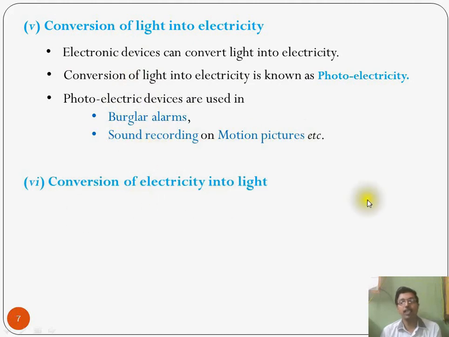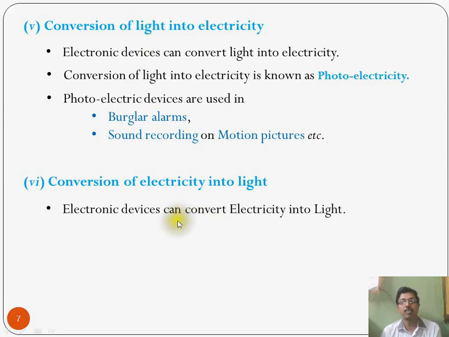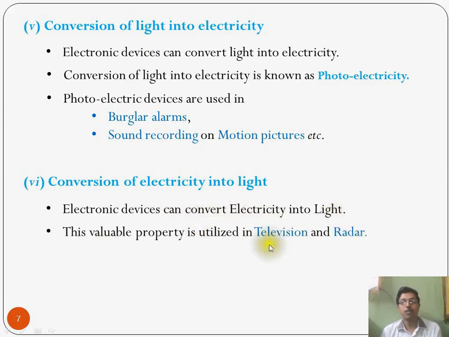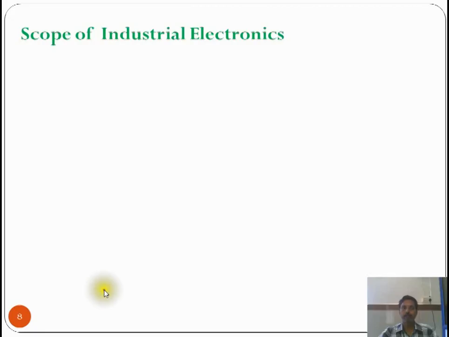And then the conversion of electricity into light. If you want to convert in reverse, that is, electricity into light, there are well-known devices. There are many such devices in electronics that convert electricity into light, and their properties are utilized in television and radar systems. The supplied electrical energy is converted into light energy so that it can be shown like an image in a television.